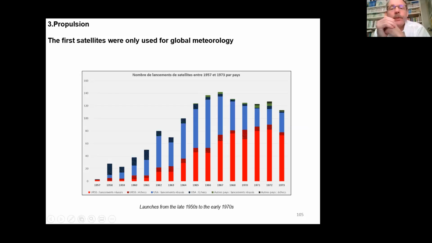During that time, during the years 1960, 1961, we have the first satellites only used for global meteorology. This sketch shows the number of launches between 1957 and 1973. And you can see a considerable increase of the launches in the 60s, with a maximum of 140 in 1967.